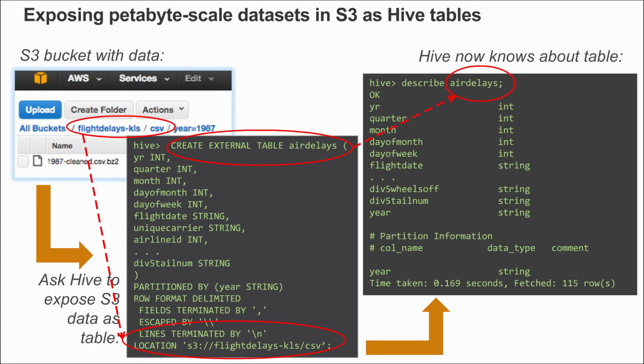So in this case, if we go in now and ask Hive to describe this error delays table, this external table, it'll in fact show us the structure that should be used to interpret it.